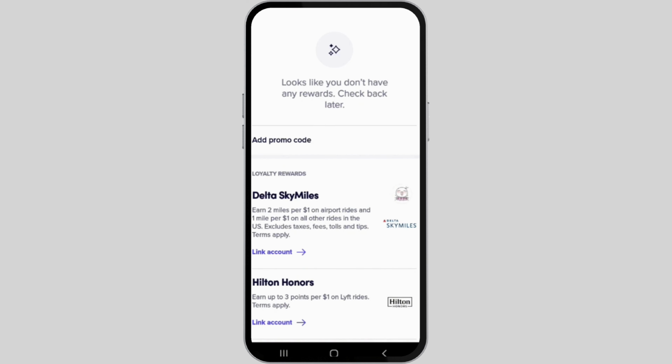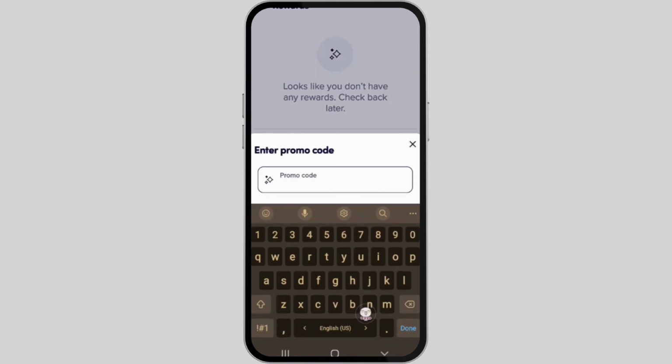Here you will be able to see the option where it says Add Promo Code. Click on it. This interface will pop up on your screen. In here, all you want to do is enter the promo code that you have. Once you have entered it, tap on Done.